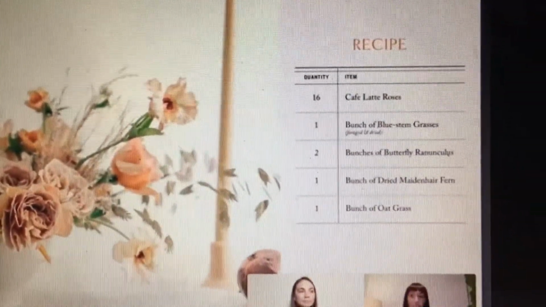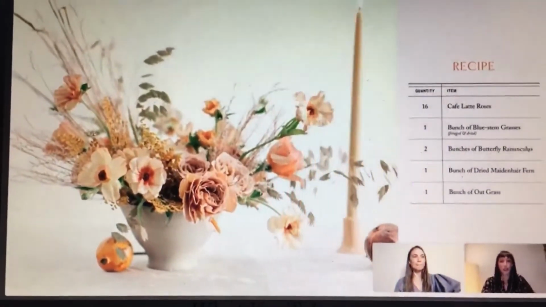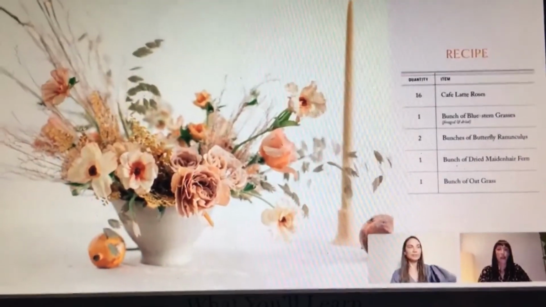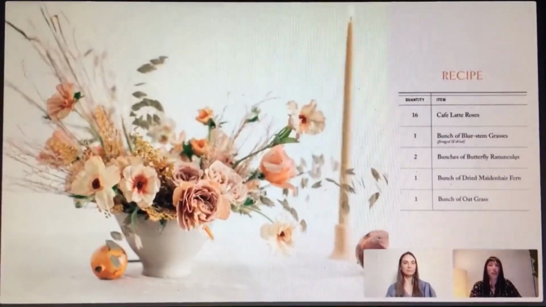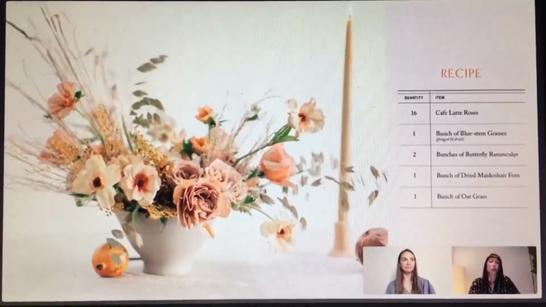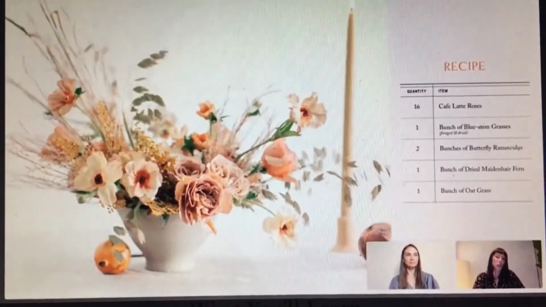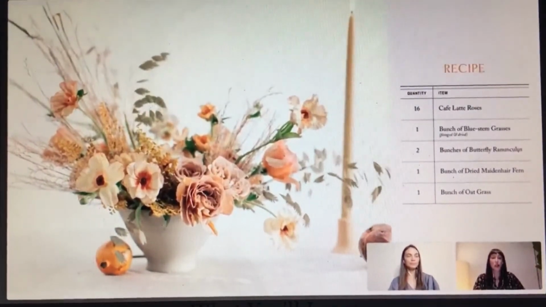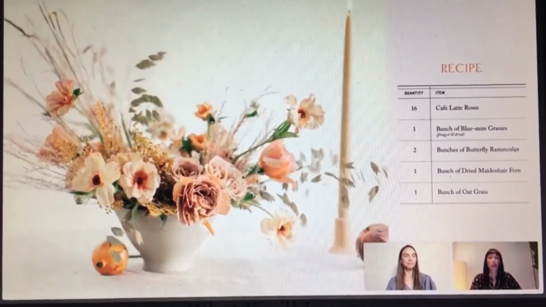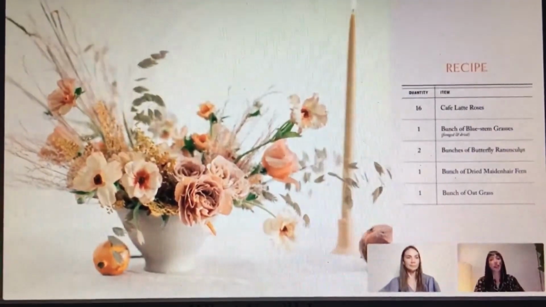When I write a recipe, it's to help me order. It doesn't mean that every single arrangement will have 16 roses, a whole bunch of grass, etc. I just do this so that I know that I'm ordering enough, and it helps me guide freelancers also when it comes time to create arrangements during production. So for you guys just starting out, this is the best way to stay on top of your budgets and allocate the appropriate amount of flowers during production.